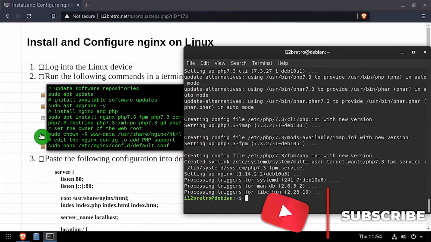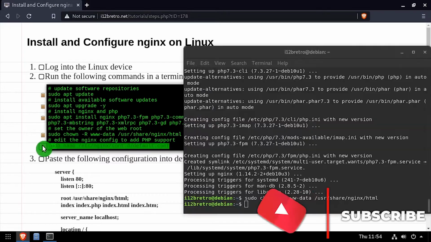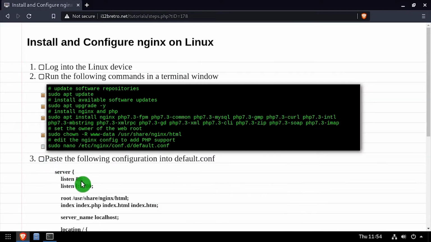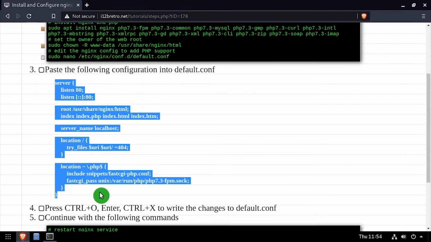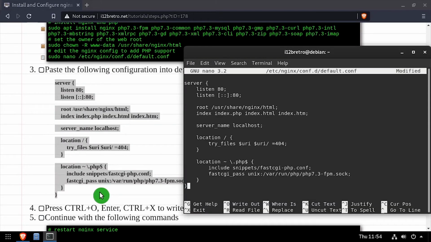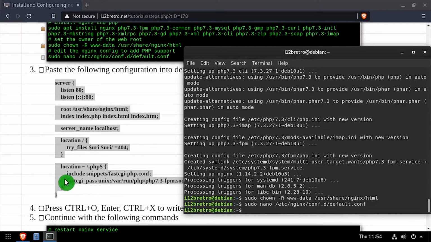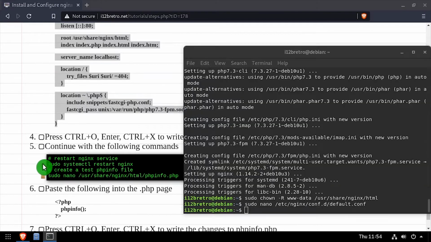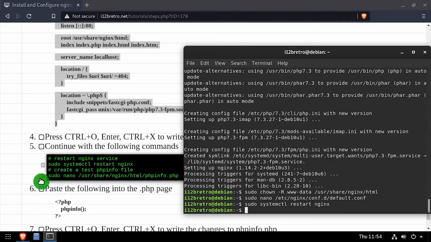We'll use the chown command to set the owner of the default Nginx web root to the www-data group. Then we'll create a default Nginx configuration file, telling it to listen on port 80 and to use the PHP FastCGI engine to render files with the .php extension. Now we can restart the Nginx service for the changes to take effect.